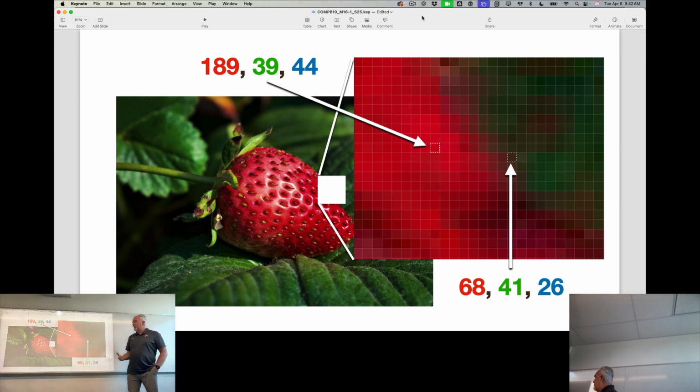So you get used to thinking about color in those ways, especially if you've done web design, you probably think about color in those ways a lot more. But in an image like this, every single pixel out of the millions of pixels has those numbers associated with it.